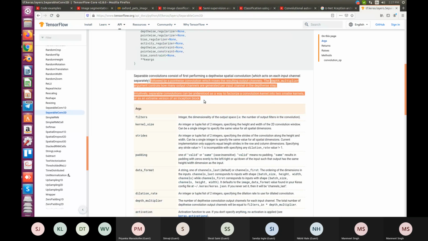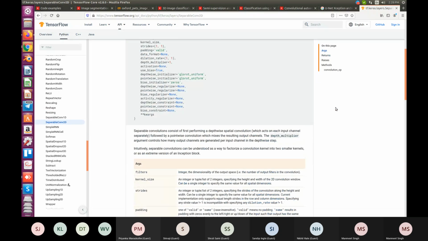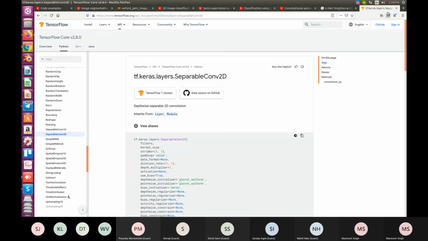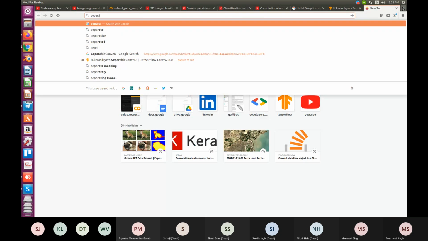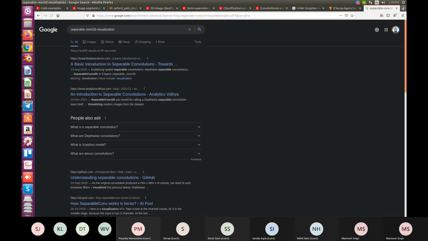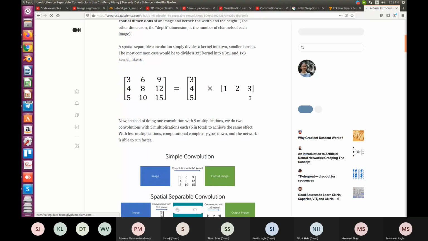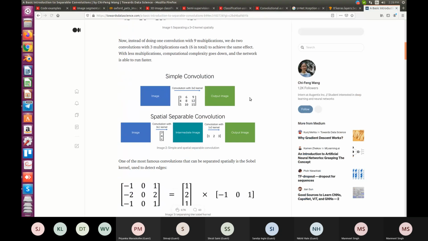So intuitively, separable convolutions can be understood as a way to factorize the convolution kernel into two smaller kernels, or as an extreme version of the Inception network. So we will use this SeparableConv2D. Let us see if we get some visualization, so we'll see how this SeparableConv2D looks.